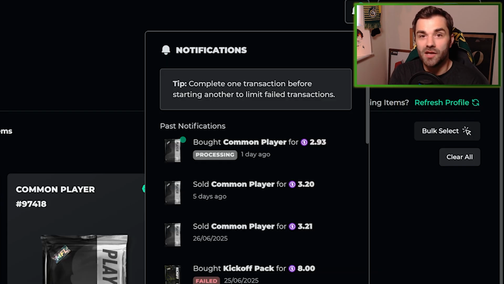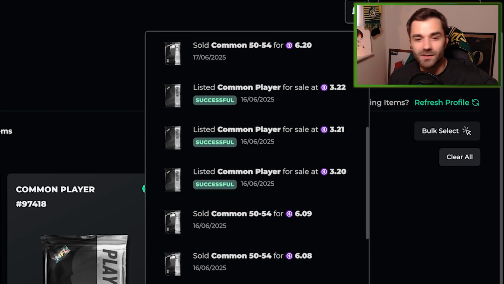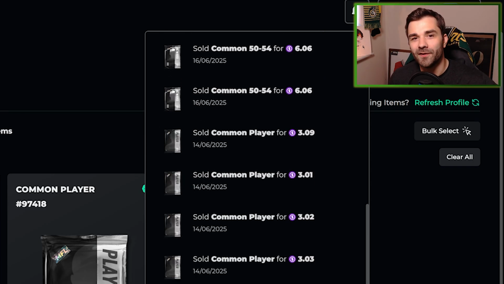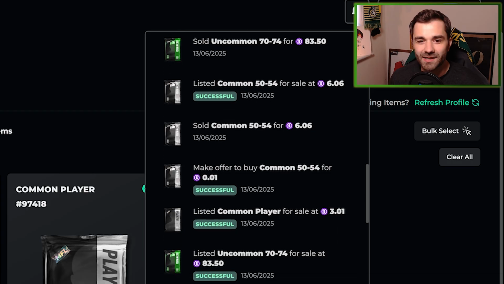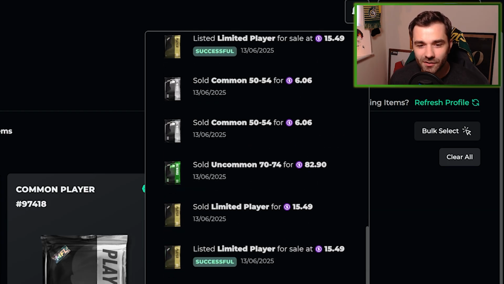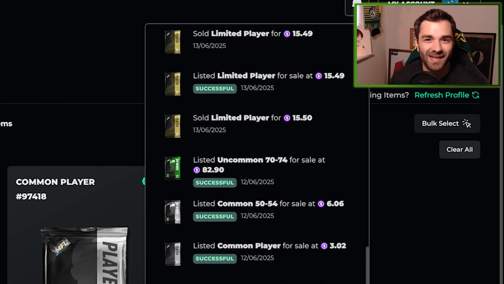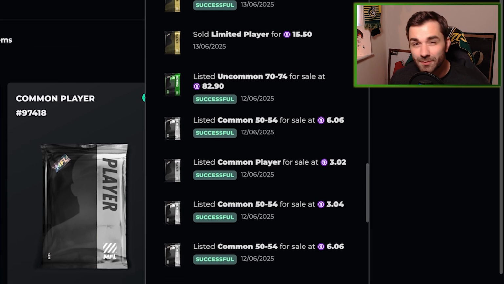And you can see here, you get notifications when you sell things, and you can see what I've sold things for. The common 50 to 54 rated players for $6, the common players for $3. You can see I was doing a lot of selling at the beginning of this season, because that tends to be when it's the busiest.